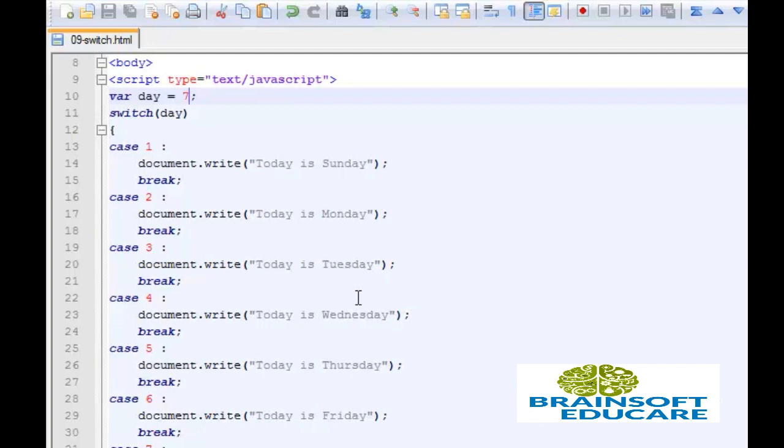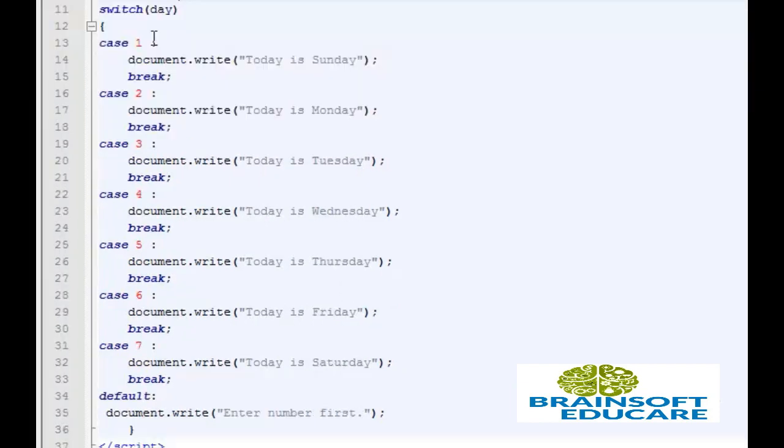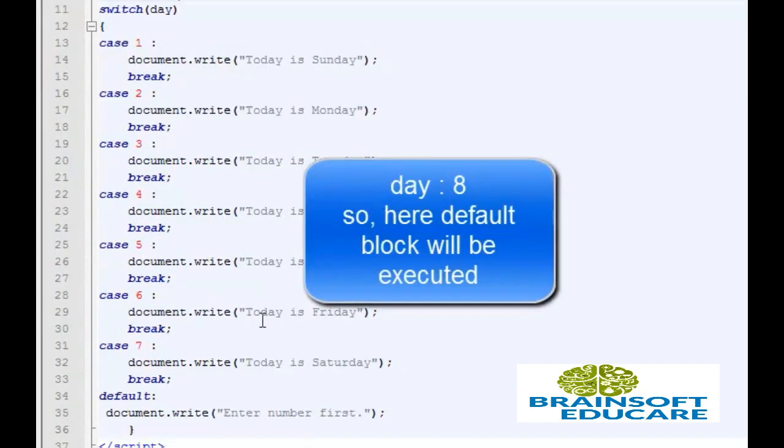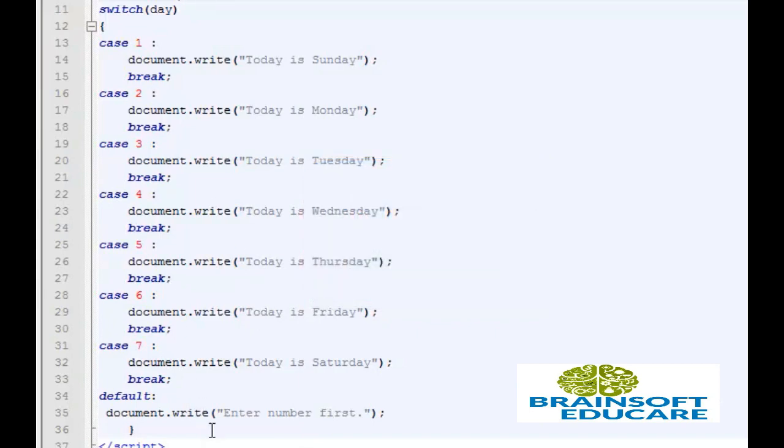Change the value once more to 8. Here we don't have any case which contains the value 8. So the switch statement will display the default statement. Let's check the output. Refresh the browser. So here this statement comes from the default statement.